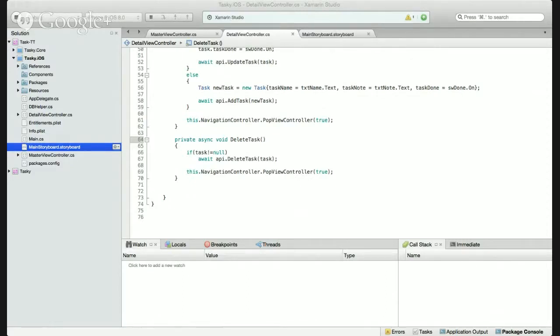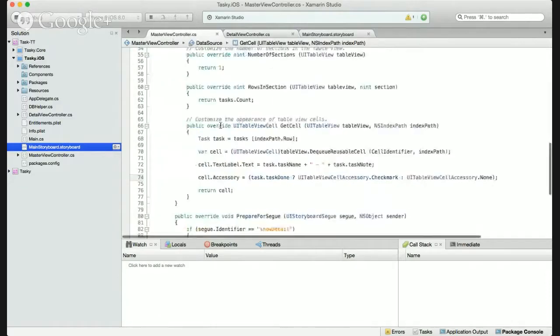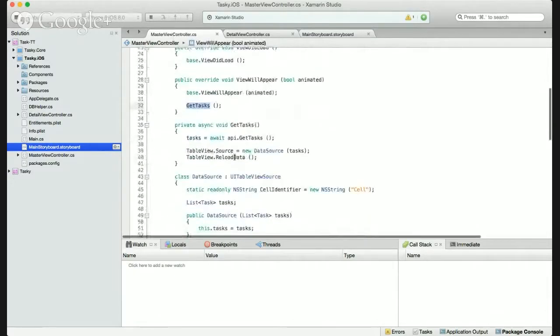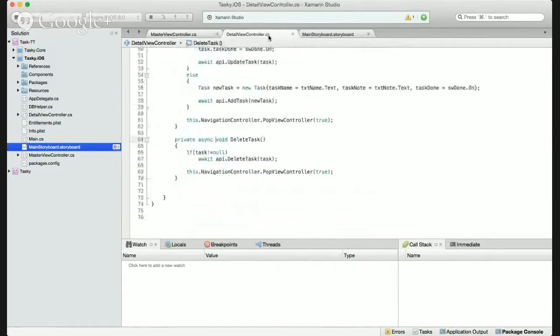So we want to delete this guy. We're going to delete it. And again, since we're coming back, every time we come back, it's going to call view will appear, which gets our tasks, refreshes, reloads the data. And that's about it for iOS.